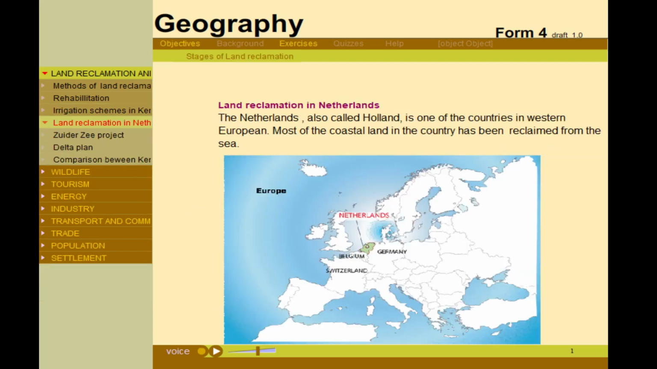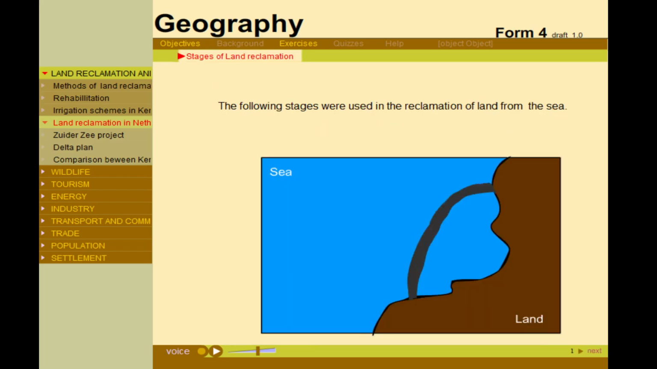The Netherlands, also called Holland, is one of the Western European countries. Most of the coastal land in the country has been reclaimed from the sea. The following steps were used in the reclamation of the land from the sea in the Netherlands.